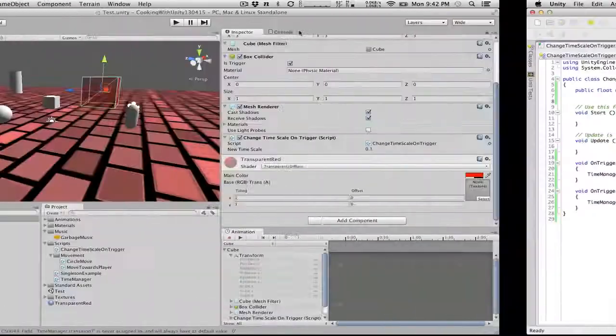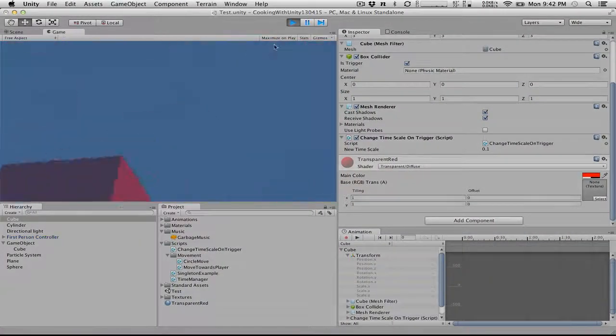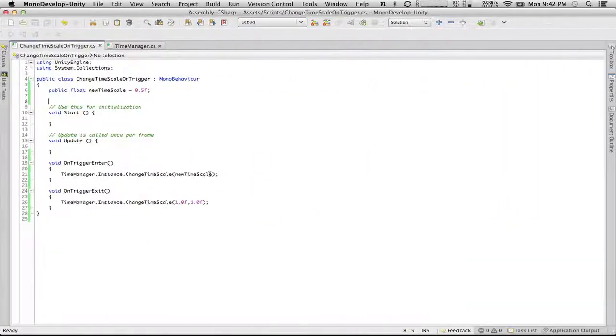So we're going to hit play. Oh, whoops, that's just the transition back. Let's do it here too. 1.0f.